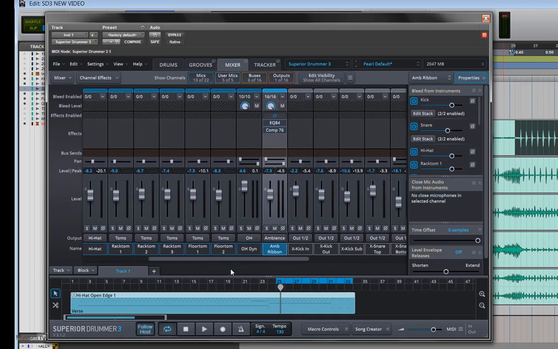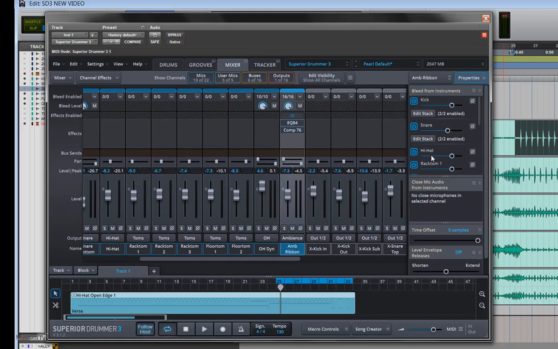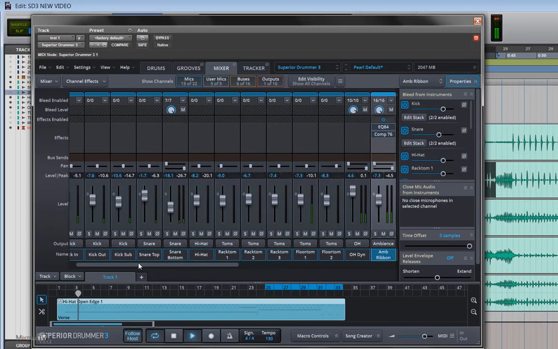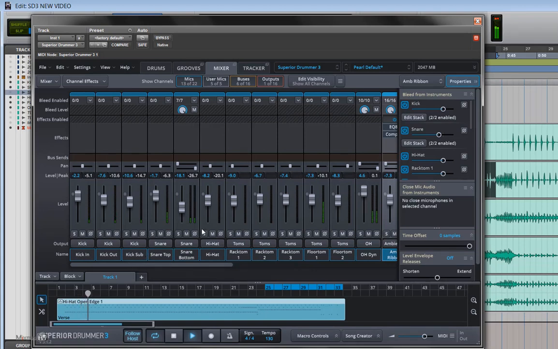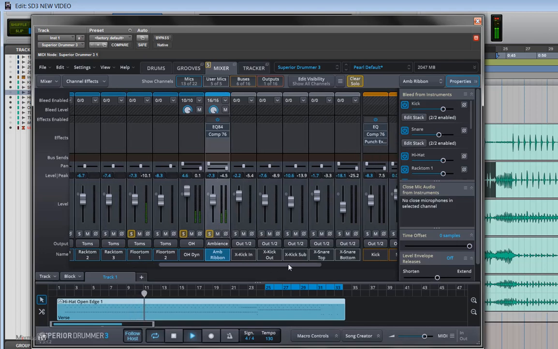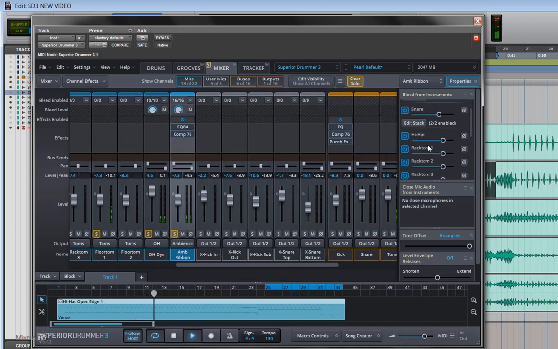So then what do we have? We have the tom. Let's listen to that part of the track. We had the floor tom playing, so I'm gonna listen to the floor tom and the ambient. I wanna reduce the bleed of the tom going into the ambient, so go into the bleed from instrument tab, bring the floor tom down.